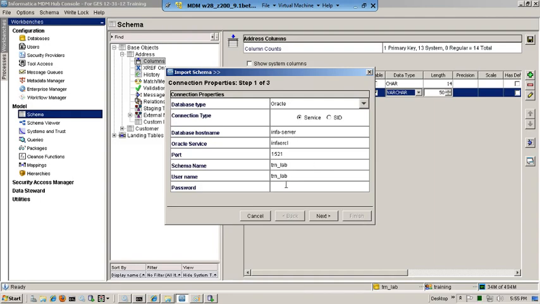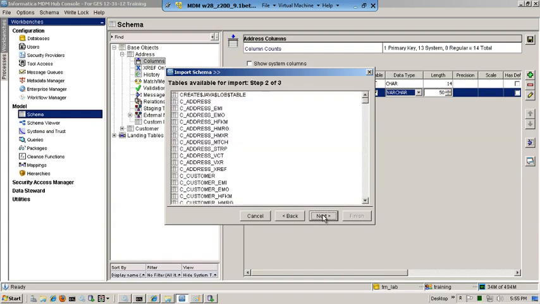And remember that I said that our data columns are coming from the same schema. So let me just type this in. Schema name is TRN Lab, username TRN Lab, and password is !CMX. This is all written in your lab guidebook. And I'm going to click next.